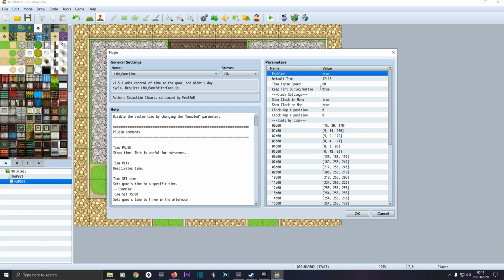Time lapse speed, that's how quick you want the time to go. The higher the number, the quicker the game clock will move through the minutes. By default it's 60, which is basically 1 second of real time is 1 minute of game time on the clock. At 60, it works better that way. It takes 24 minutes to do a whole day to night cycle, or a whole 24 hour clock.